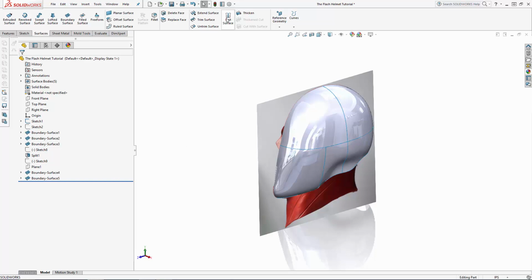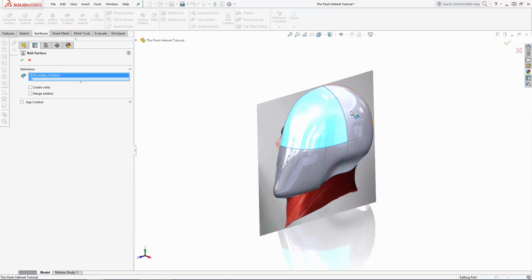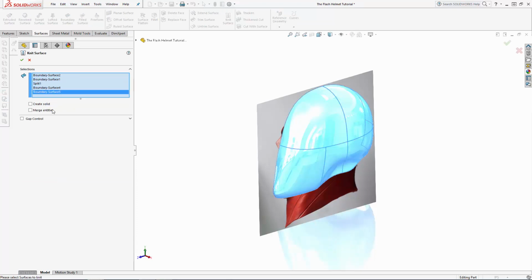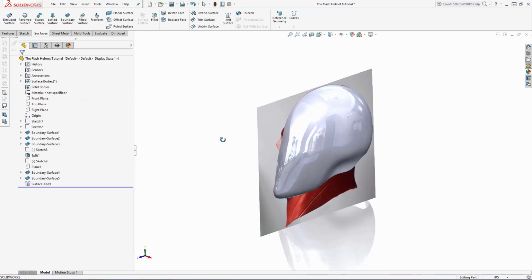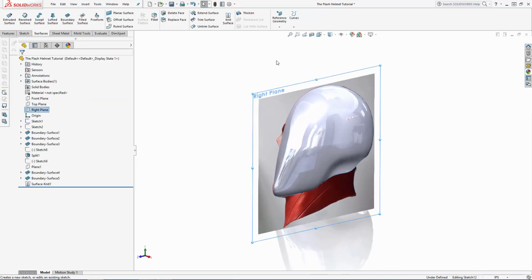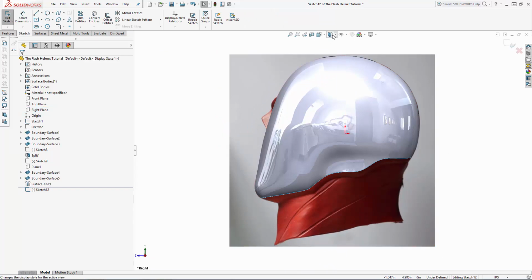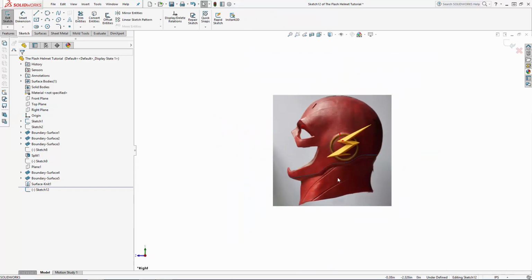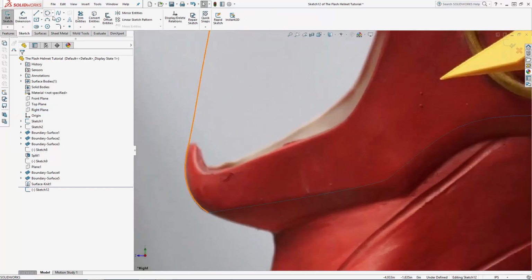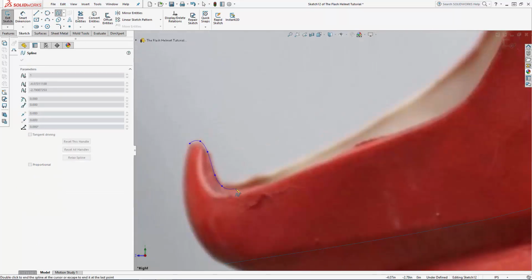Now let's navigate to Knit Surface in the Surfaces tab to knit these individual surfaces together, ensuring the Merge Entities option is selected, then click OK. Now let's create the cutouts for the mouth. Sketching on the right plane, I'm simply using the spline tool to match the outline of the reference image. Again, this can be an open contour.